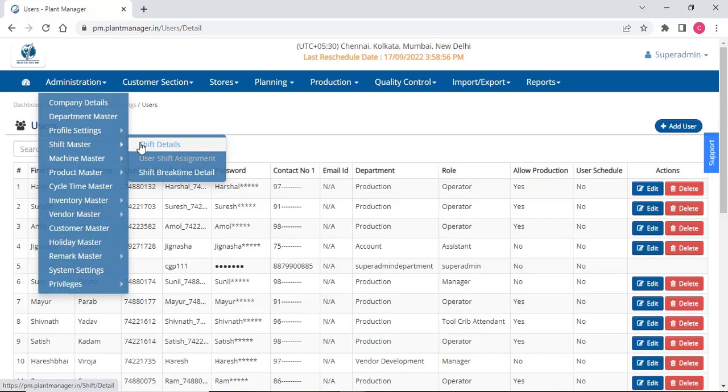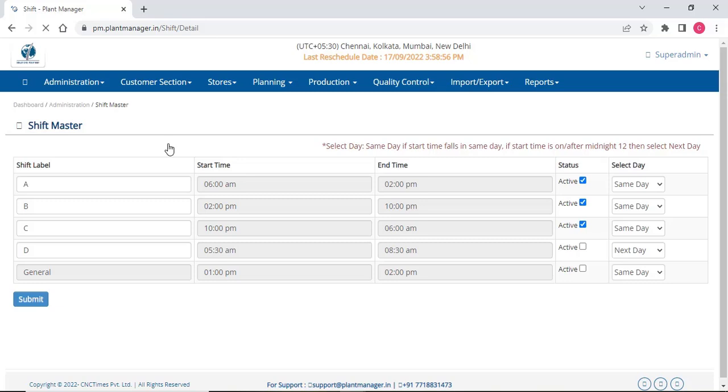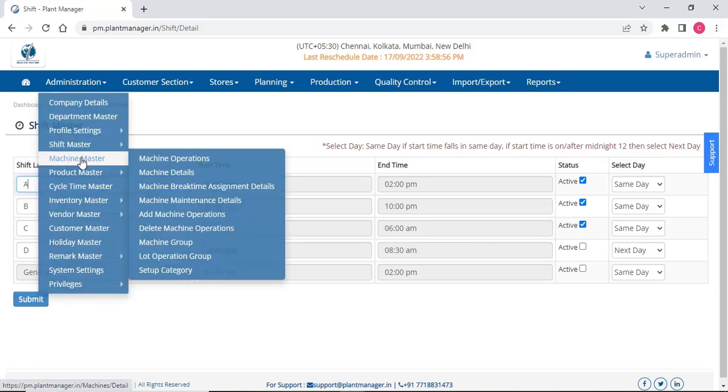Under shift master, we will define shift details. Here we will define the shifts in which the factory works. Say there is a first shift which has a start and end time from 6 to 2, a second shift B which starts at 2 and ends at 10, and the third shift which starts at 10 and ends at 6. So we will select the status of the shift as active, and the software will consider these active shifts for creating the production plan.